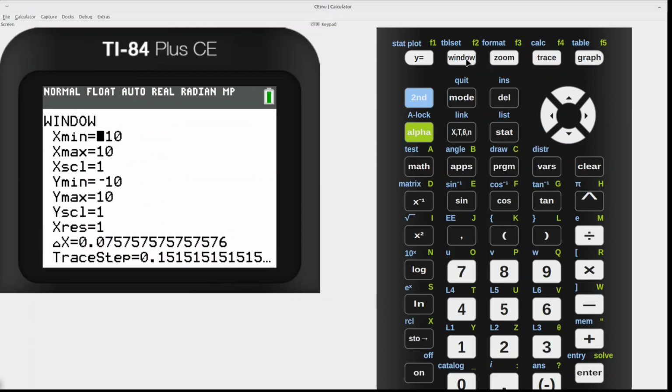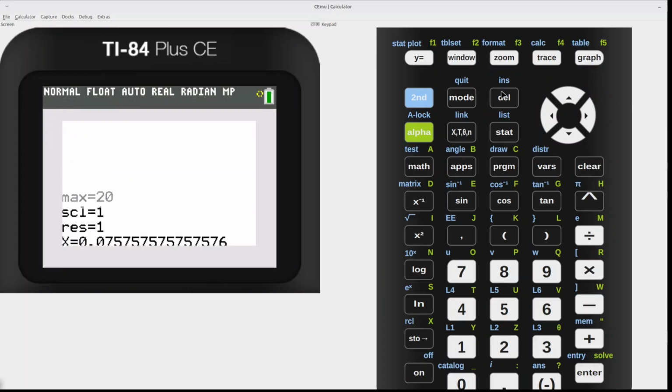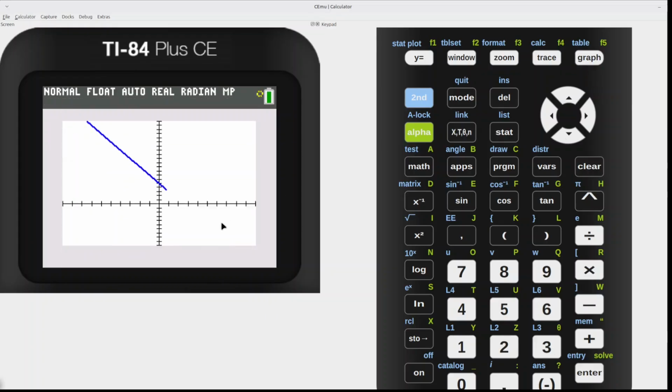So let's just go to Windows. Let's scoot down and make my Y max 20 instead of 10. All right, now if I hit graph, you should be able to see where it crosses both times. Okay, that looks good.